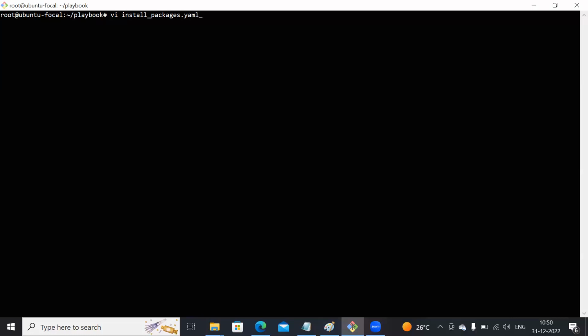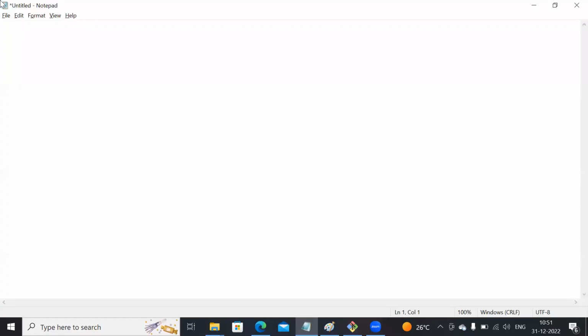There are basically different ways of passing variables. You can pass the variables directly within the playbook, and we have another option of passing the variables with an external file. So these are the two different ways that we can pass variables in an Ansible playbook. Okay, let's start writing the playbook now.